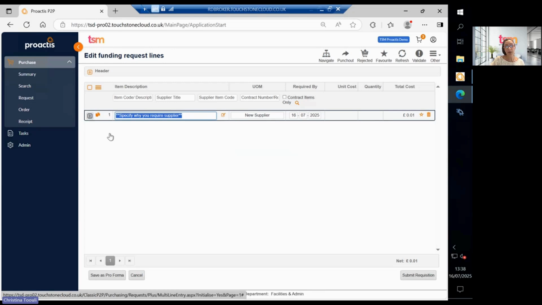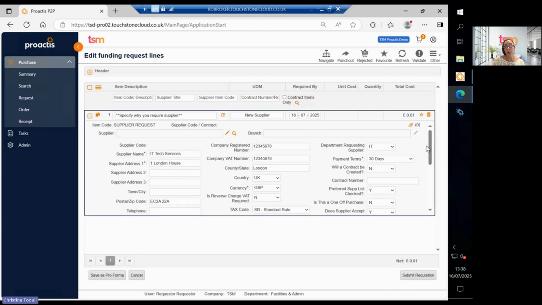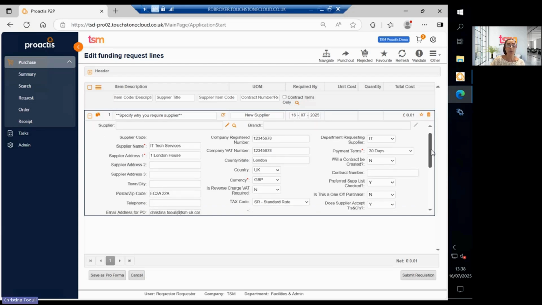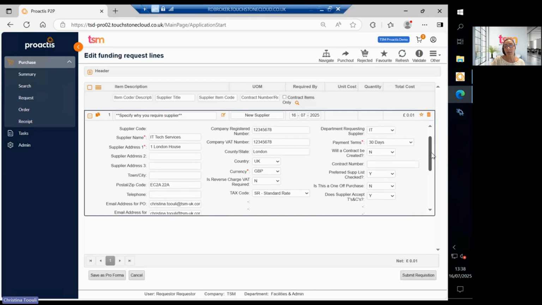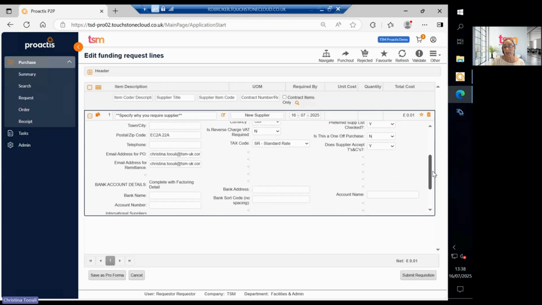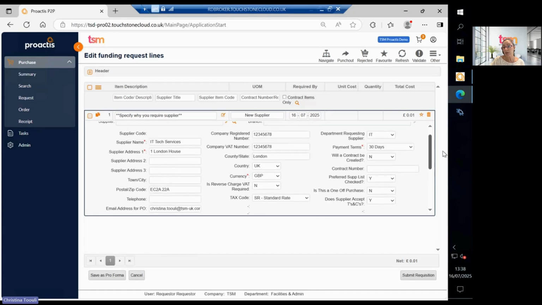And what we basically do is we create a form that would mimic what the fields you would need to complete if you were creating a supplier within the finance system. Okay, so typically the supplier name, the address, the company information, VAT details, email addresses for contacts, tax code information, payment terms. Has the supplier been checked? Is it a one-off supplier? Do they accept terms and conditions?